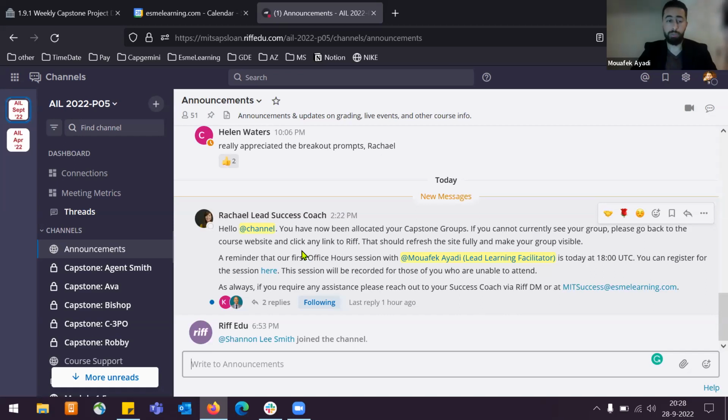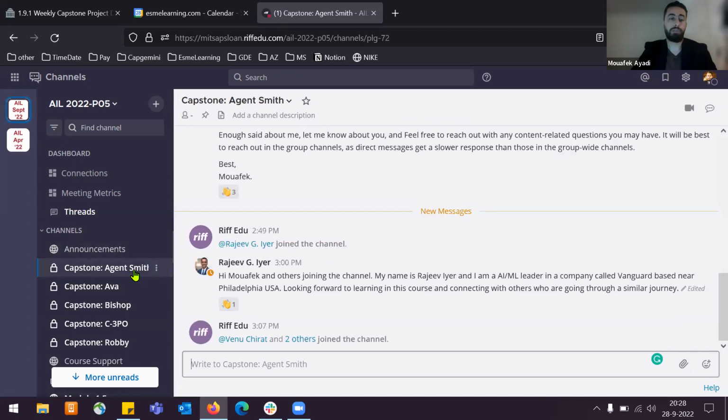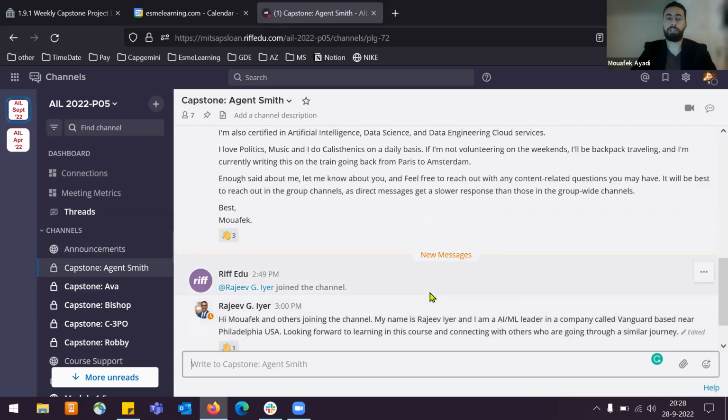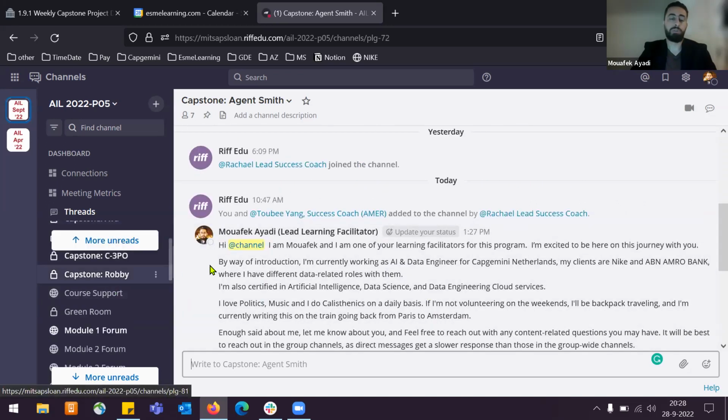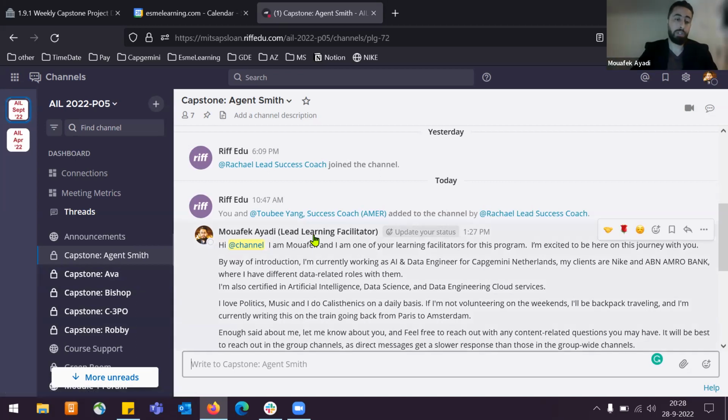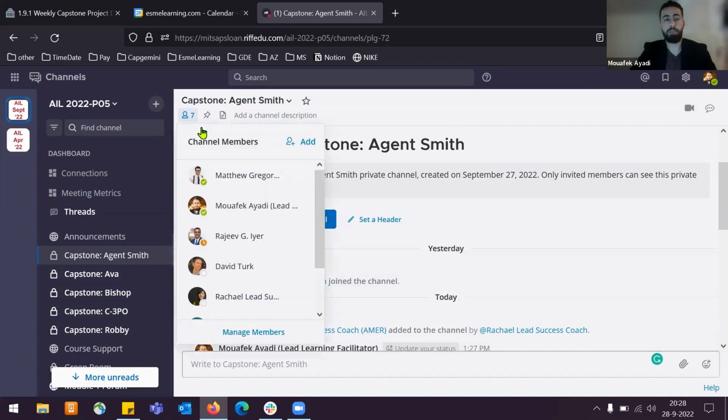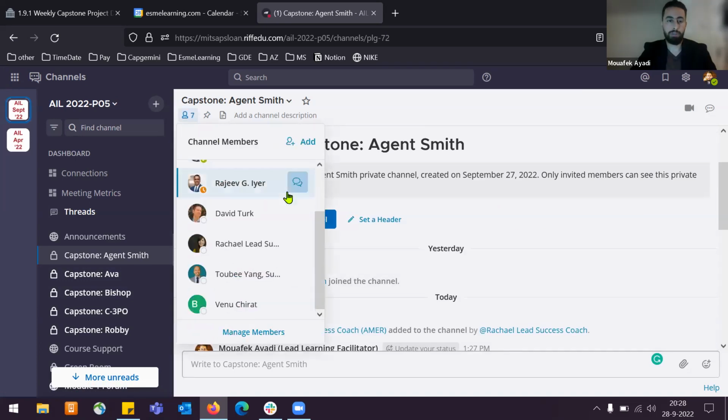And your group, which is your capstone group, will be the following. If you are from group Agent Smith, you should have received an email that says you are part of that group. Also, we have Vish. He's another learning facilitator. He has his own groups, but you can reach out to both of us, no problem. I have introduced myself in the group. You can also do the same. And in here, you will find your teammates, members, and here we go. These are your teammates.